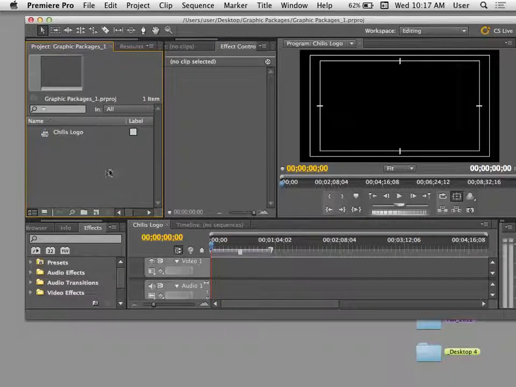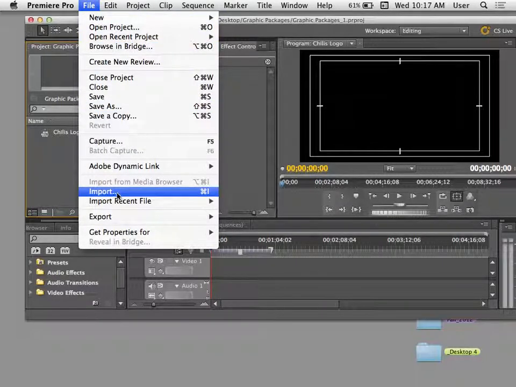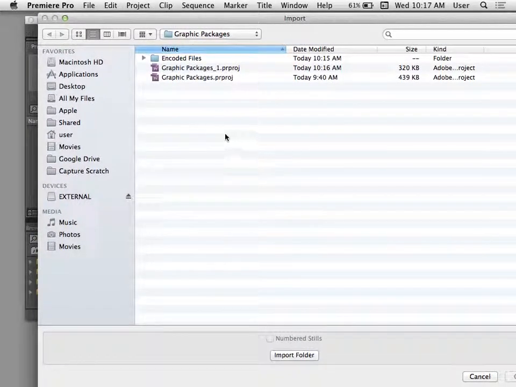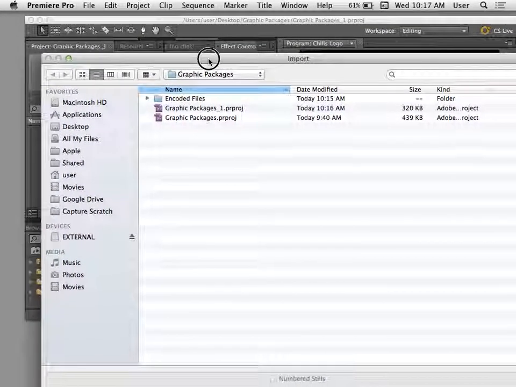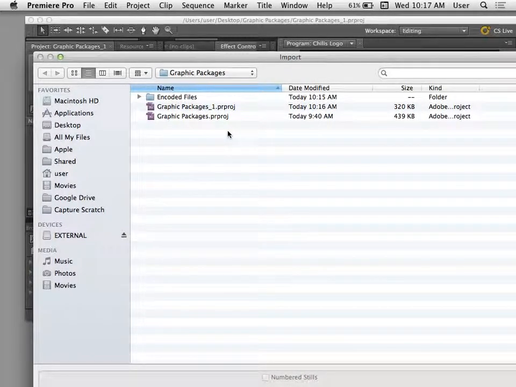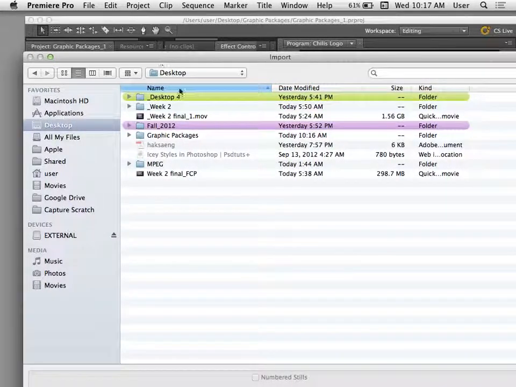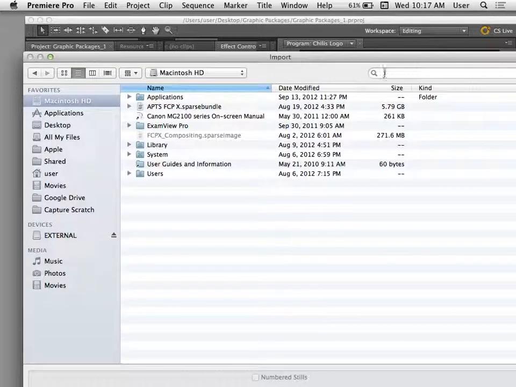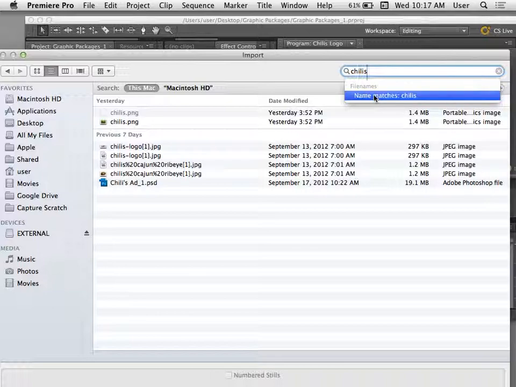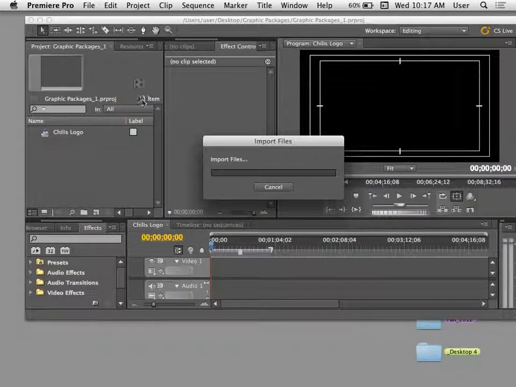And to do that, we can go to our project panel, File, Import, navigate to the place you guys have that Photoshop file. Remember, you should create a folder for all of your stuff so that you don't have to search too far. The thought space, your folder, should be the main location. I'm going to navigate to my desktop. I don't know where I have that file, so for me, I can actually search super simple on the Mac. I'll type in Chili's, and there it is.